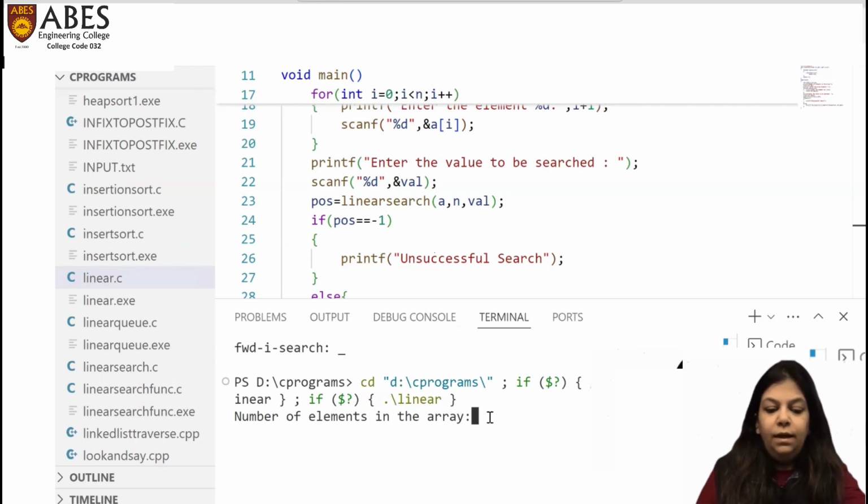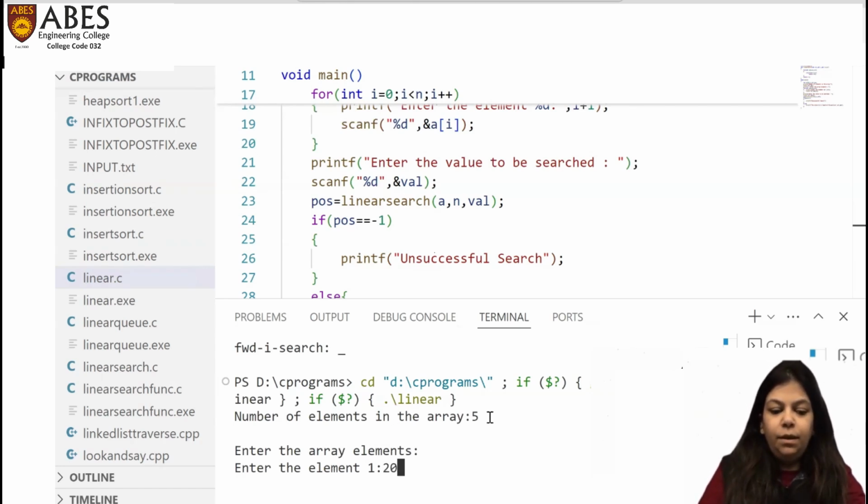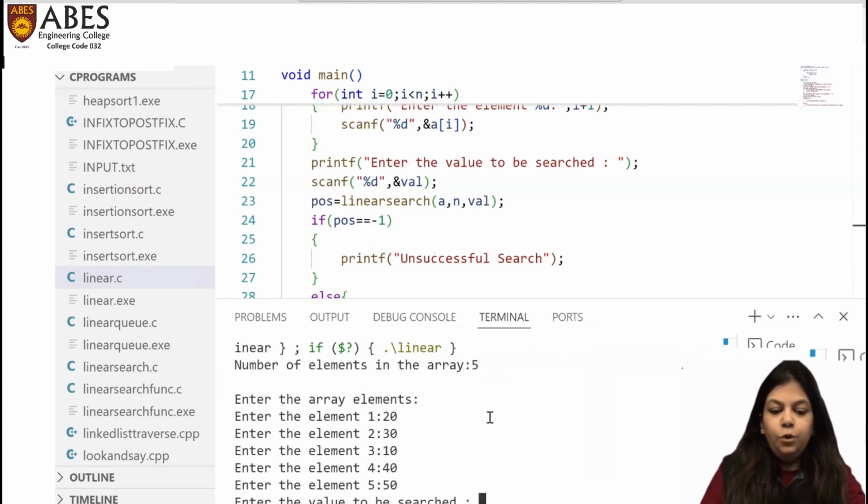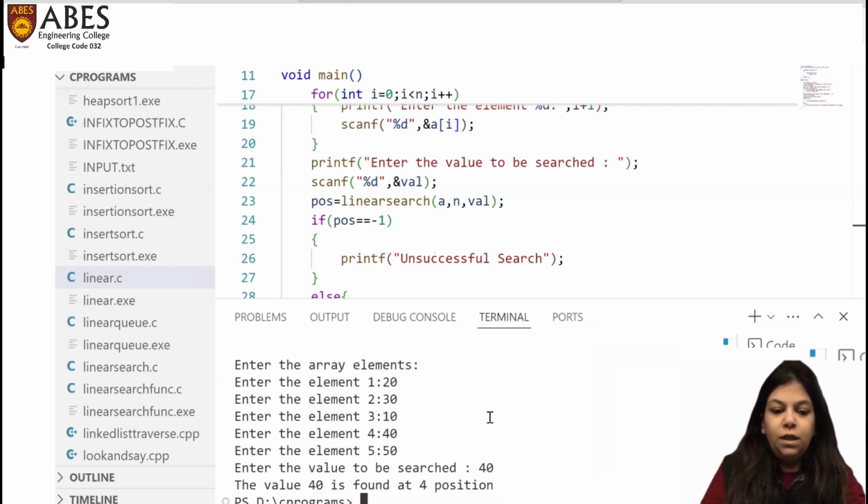Number of elements in the array. Suppose there are 5 elements. Enter the element number 1. Suppose this is 20. Element number 2, 30. Element number 3, 10. Element number 4, 40. Element number 5 is 50. And the element to be searched is, suppose, 40. So the value 40 is found at position 4, right?